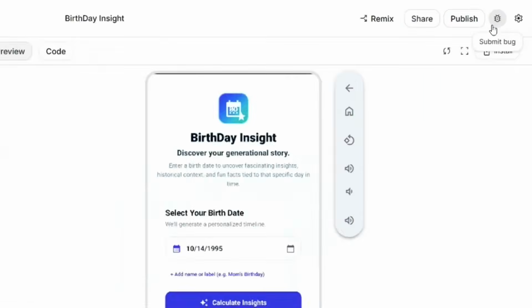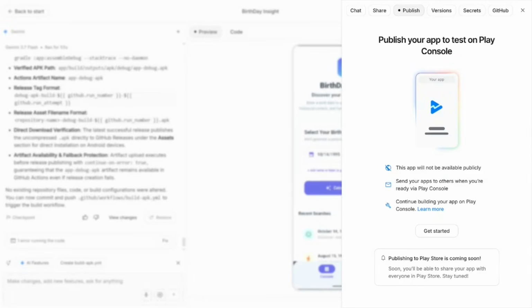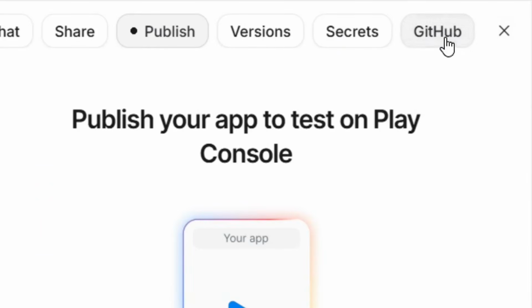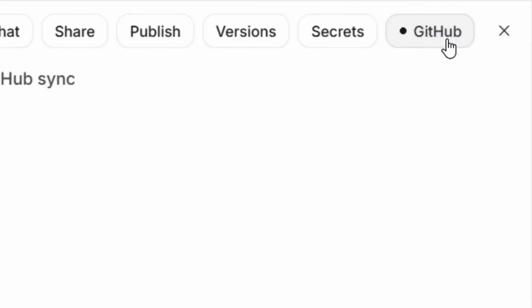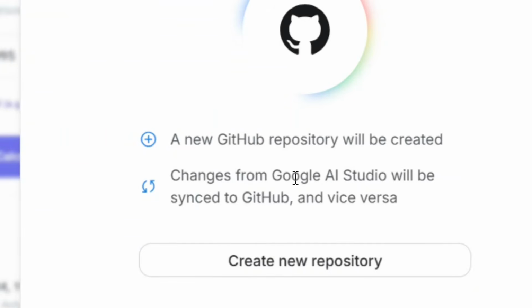Okay. And then come here to where you have the publish. Simply click on the publish. When I click on it, you'll be given all these options. Come here to where you have GitHub and click on GitHub. After clicking on it, over here, you have to sync it to GitHub.